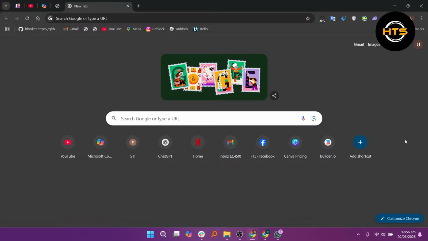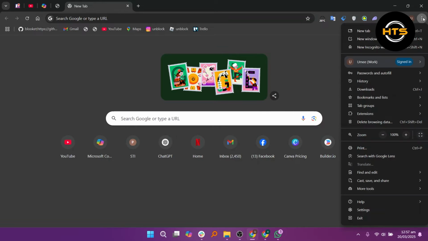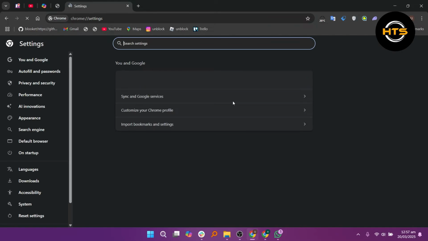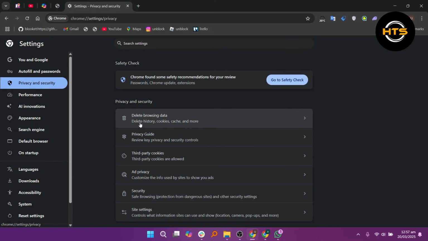First, open Google Chrome on your PC. Then click on the three dots in the top right corner of the browser to open the menu. Then select Settings. In the Settings menu, click on Privacy and Security from the left sidebar. Under this section, click on Clear Browsing Data.